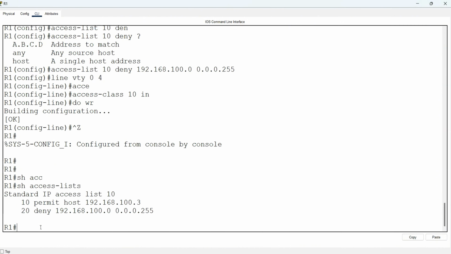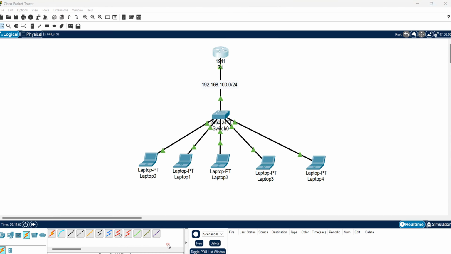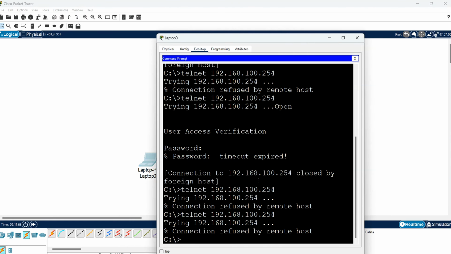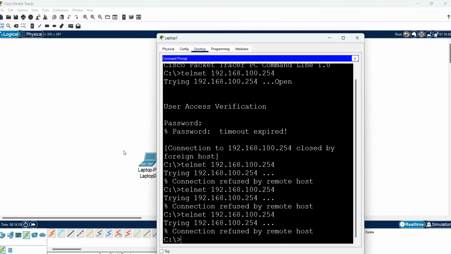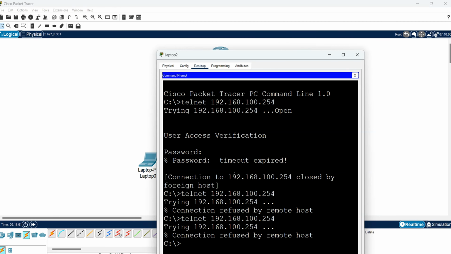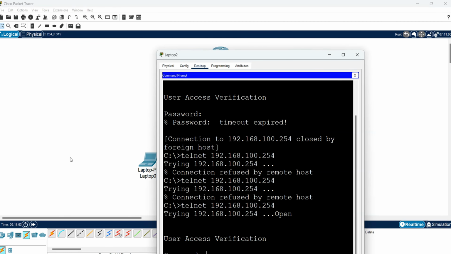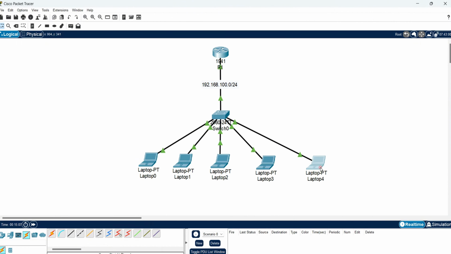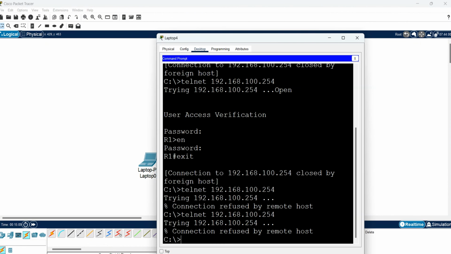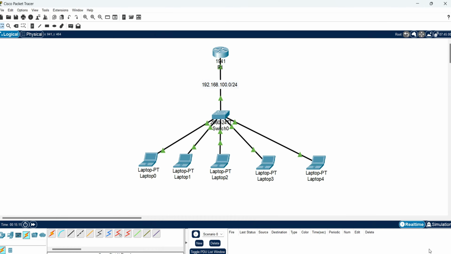Show access list. There you go. See, it reads it from top to bottom. Let me go back to my actual machines and show you. So this one is going to be rejected. This one, of course, is rejected. Now, this one is going to work. There you go. I got the log on. All right. This one is rejected. And this one is rejected. See that? That's how you actually work with access lists.